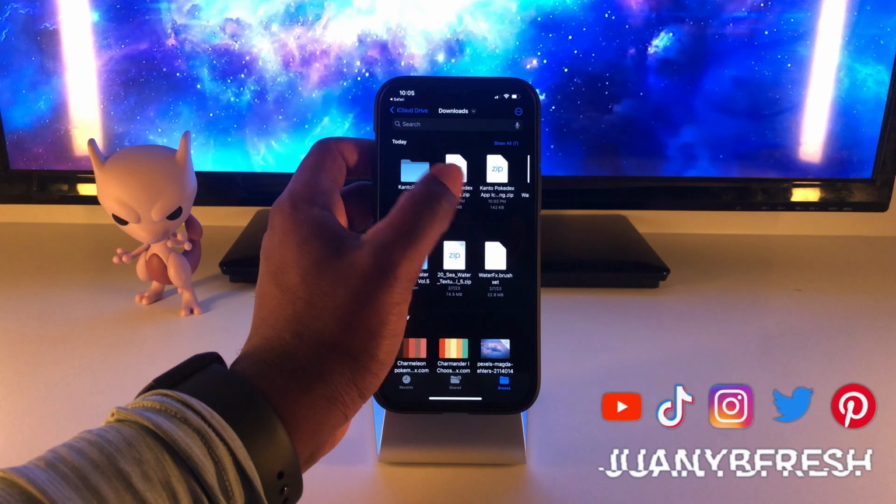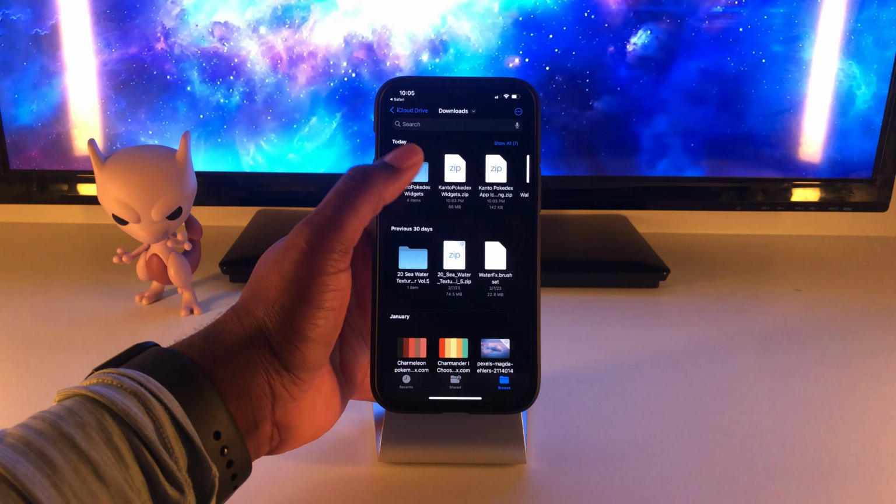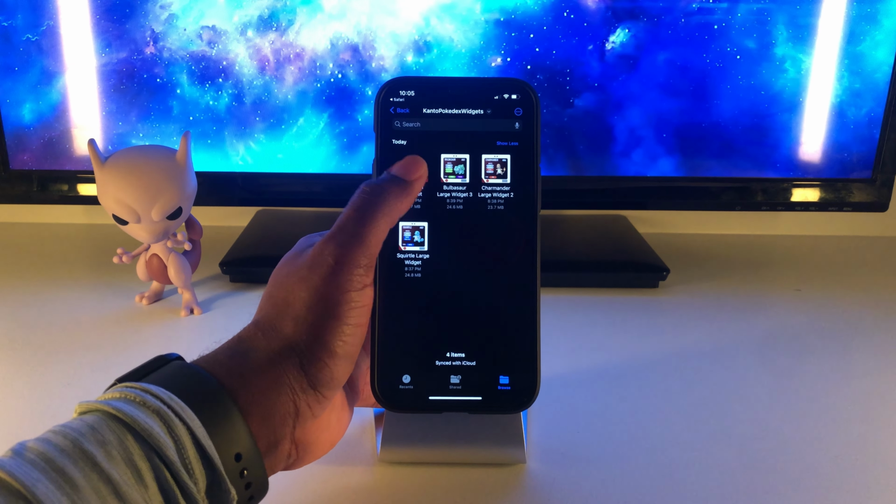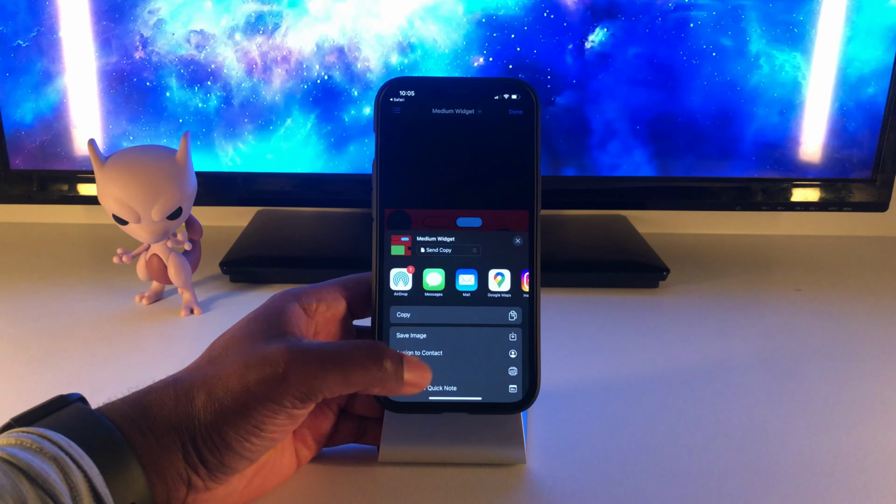And then lastly, I'm going to go into this folder, and these are our widgets. So I'm going to go ahead and save these as well.